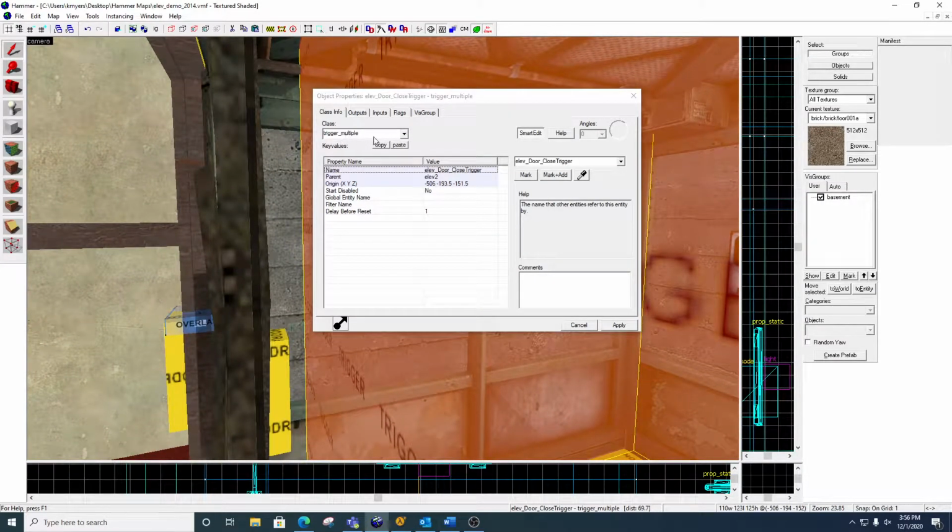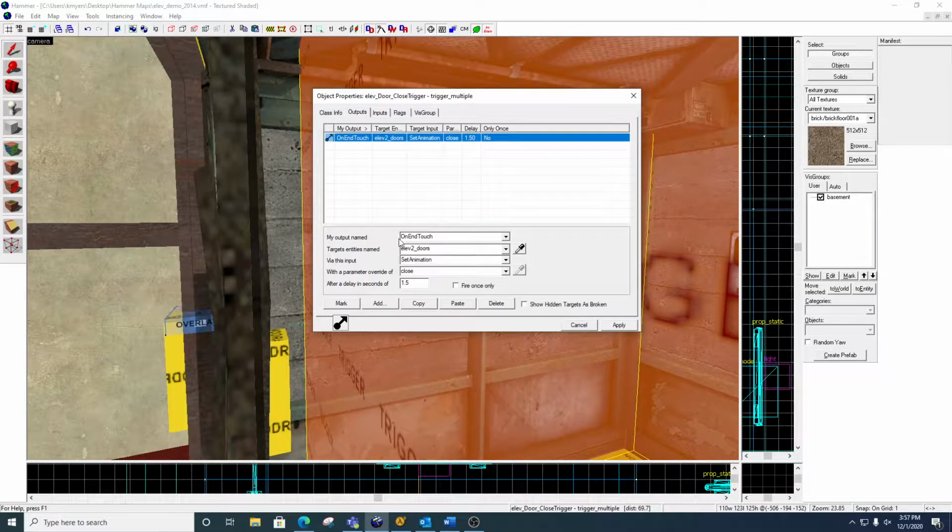So this is a trigger multiple. I created a box, covered it with trigger, right-clicked on it, set it to trigger multiple, and clicked apply. We named it elevator door close trigger. We parented it to elevator 2, so this box moves up and down with the elevator. Under outputs, on end touch, elevator 2 doors, set animation, close.